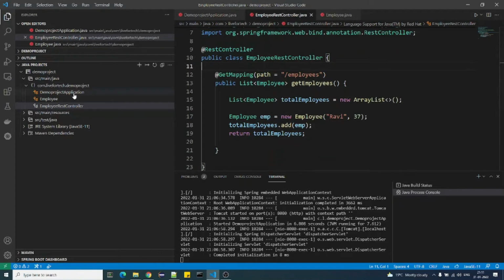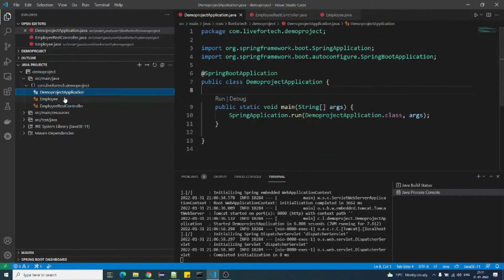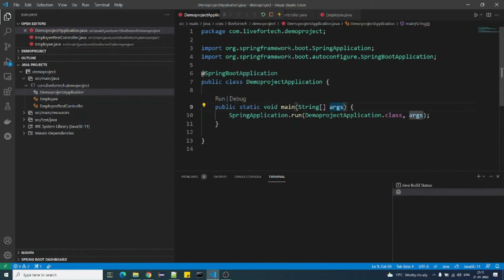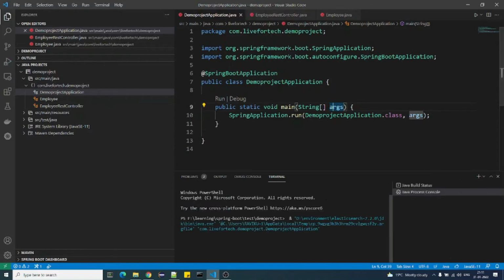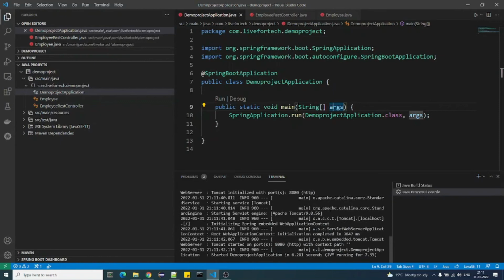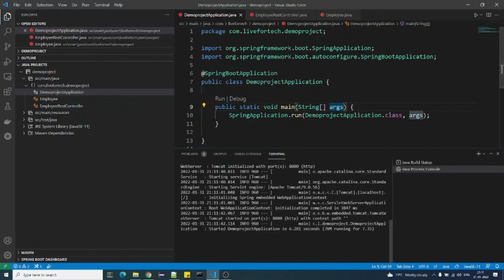Okay, now again I go back to my application. What I have to do, I have to kill this, I have to restart this. So I'll click on the recycle icon. My application is closed now. Let me restart again. So my application is up and running.